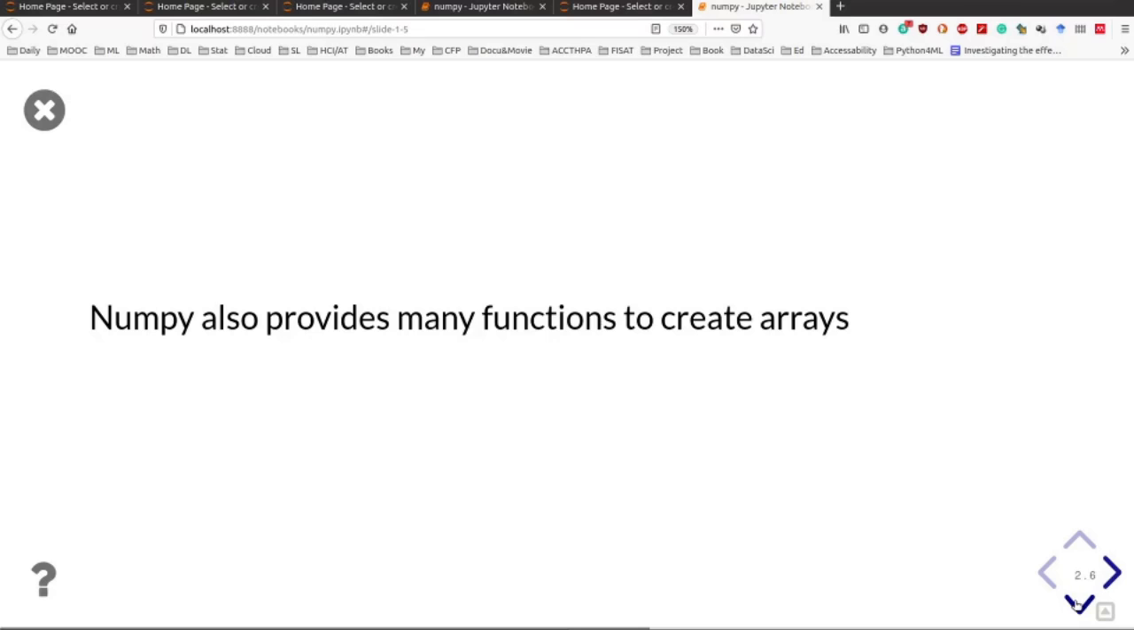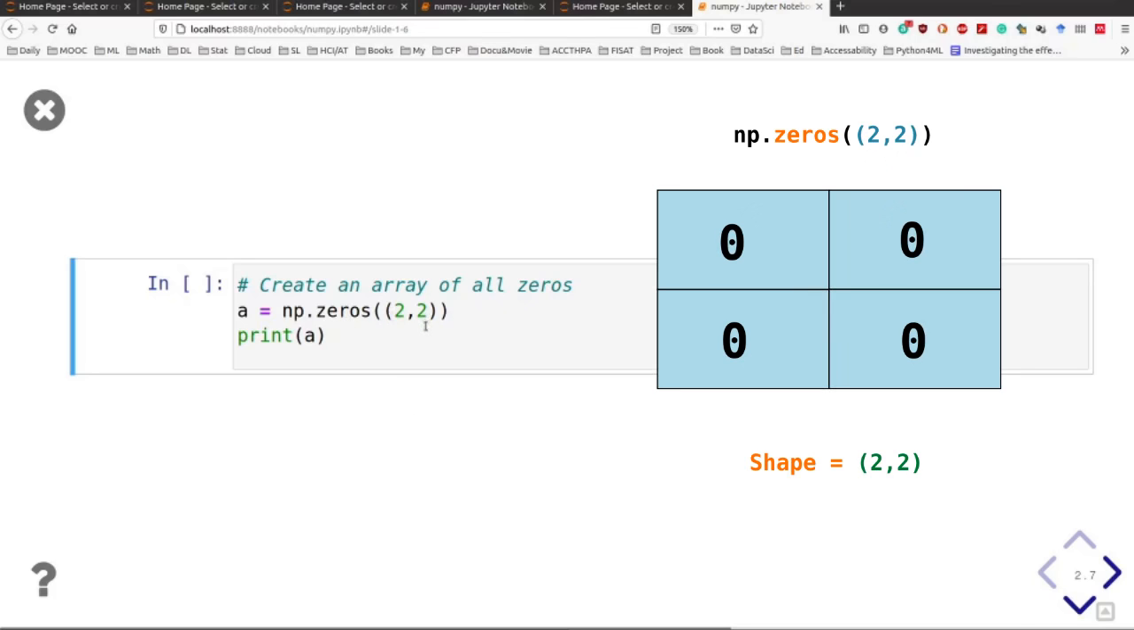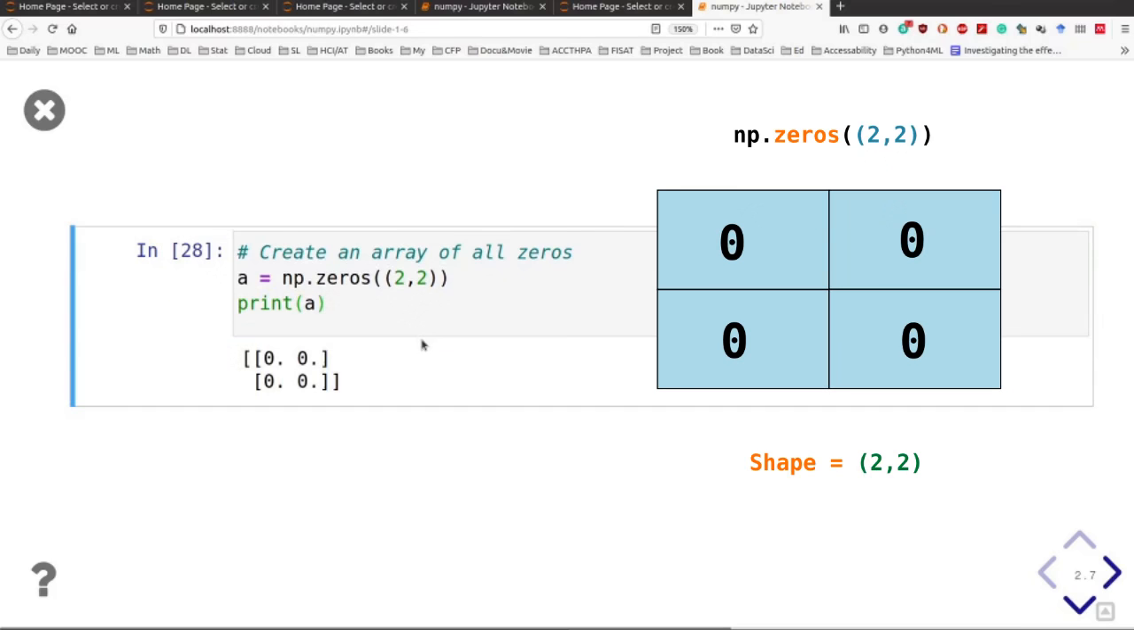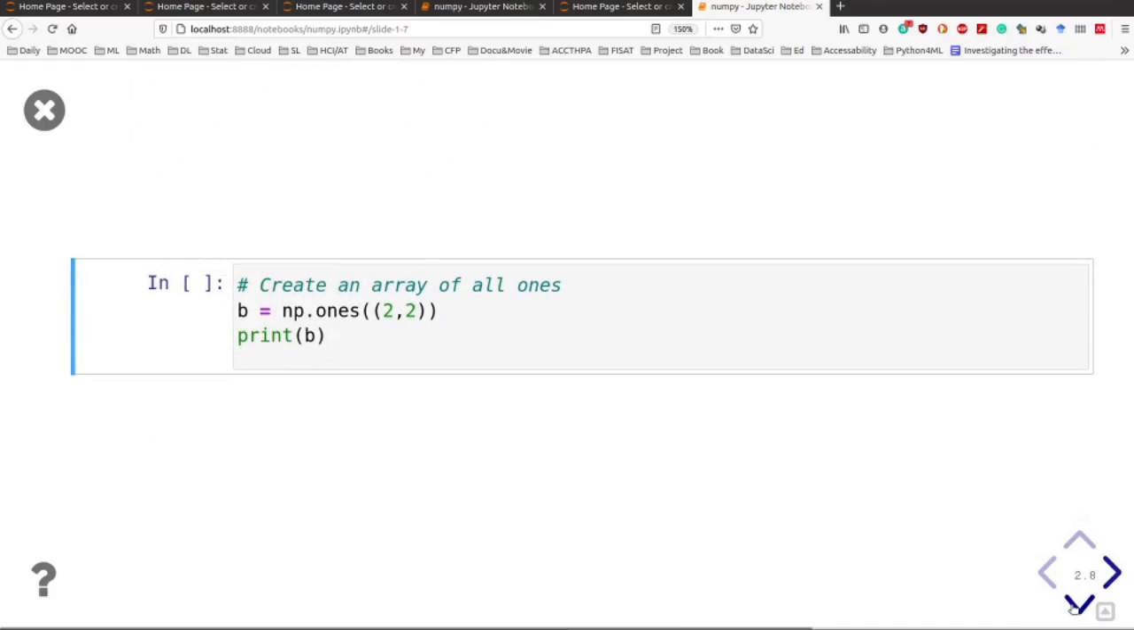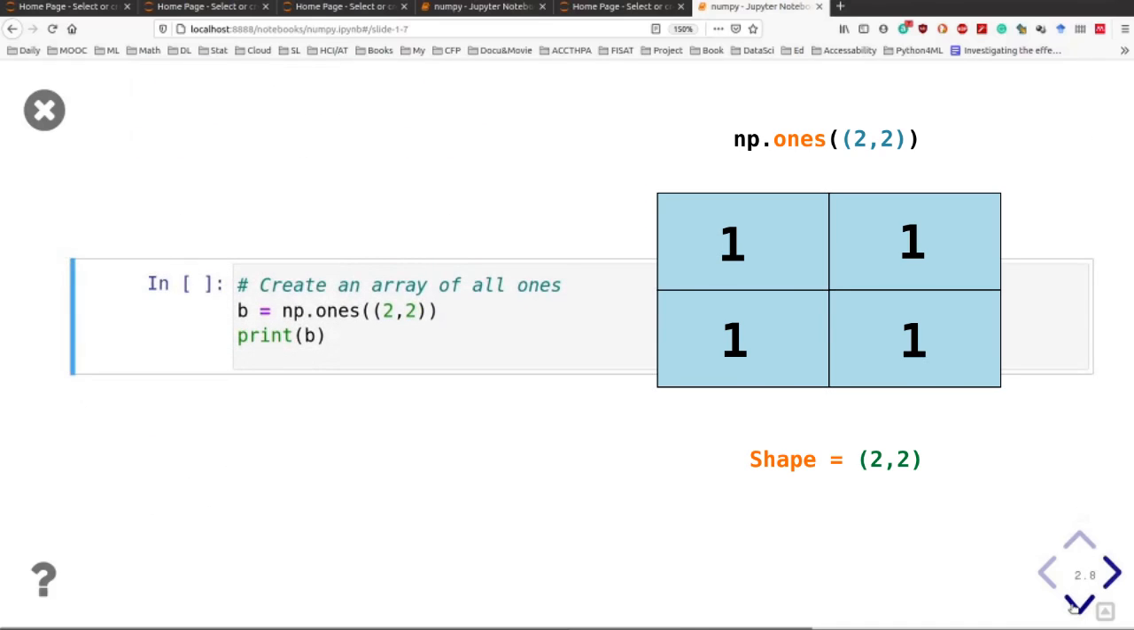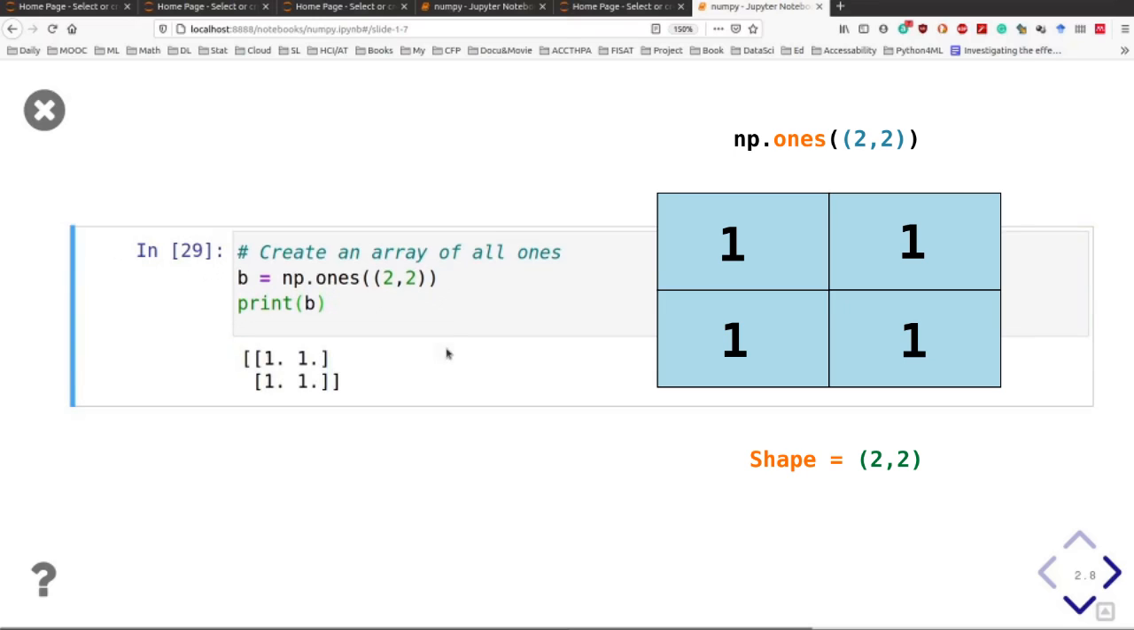NumPy also provides many functions to create ready-made arrays. For example, if you want to create an array of all zeros, you can use the method zeros, np.zeros((2, 2)). This will create a 2 by 2 array with all elements zeros. If you want to create one with all ones, you can use the method ones. np.ones((2, 2)) gives a 2 by 2 array with all elements as ones.